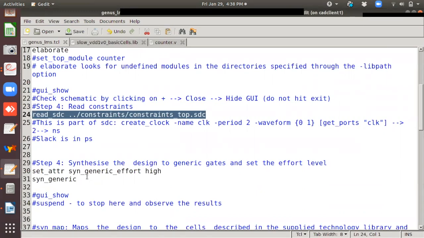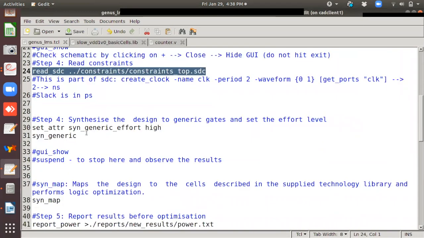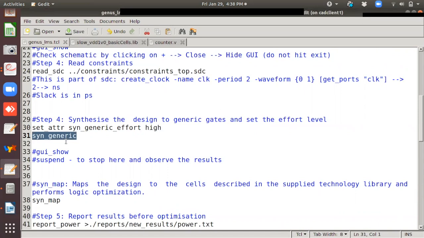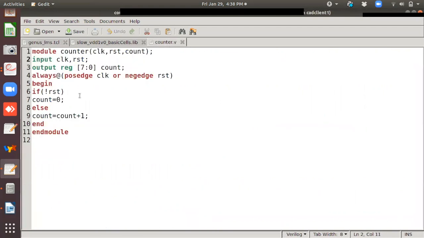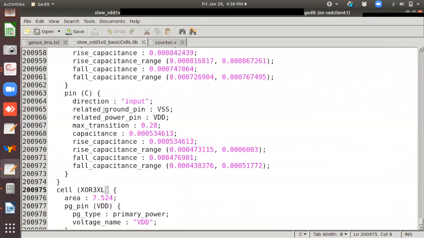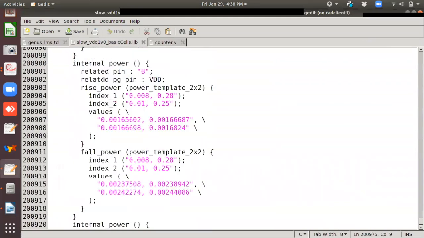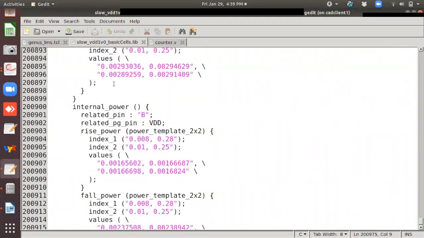The next step is to actually synthesize it. For that, there are basically 3 commands. The first command for synthesis is syn generic. You can also call it syngen. This is going to synthesize the design to generic gates. Synthesize meaning it's going to convert our counter to a set of logic gates, or in other words, convert this into a structural design, a structural Verilog, using the library cells that exist in this file. So it can use only the cells that exist here.